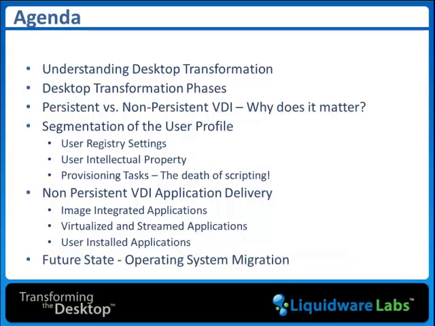So first, let's talk about a brief agenda. We're going to talk about understanding desktop transformation, the desktop transformation phases, persistent and non-persistent VDI and why that matters, segmentation of the user profile, including user registry settings, user intellectual property, provisioning tasks, which involves the depth of scripting. It's a very big thing we're going to talk about a little bit later. Non-persistent VDI application delivery, including image-integrated applications, virtualized and streamed applications, and user-installed applications. And finally, the future state of operating system migration.